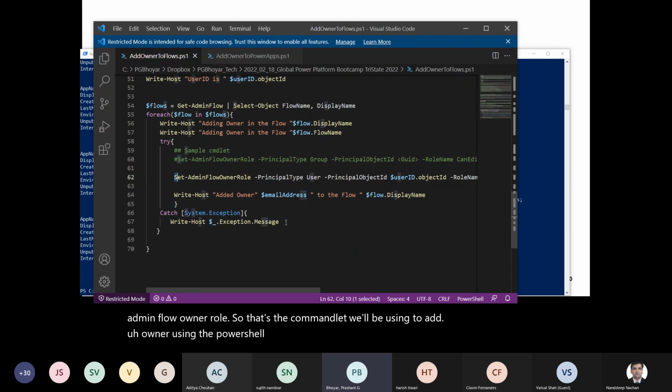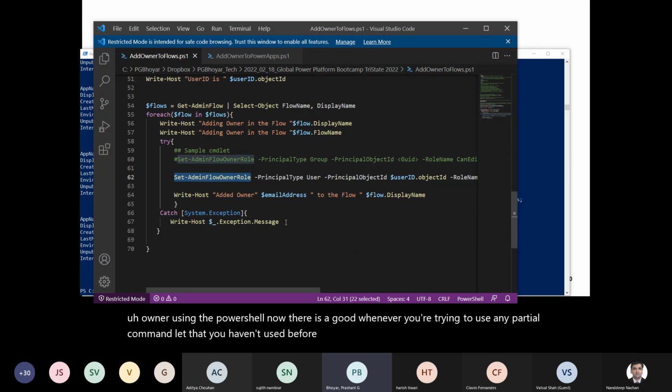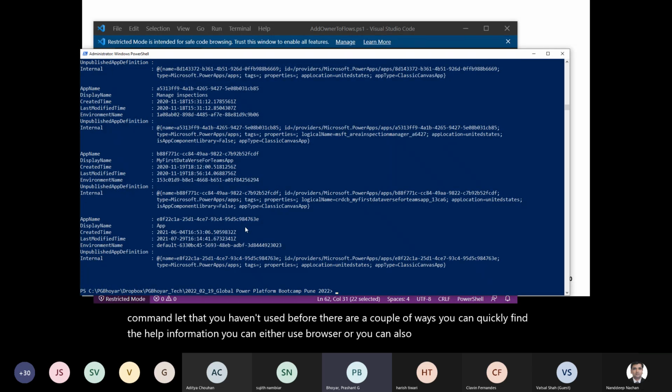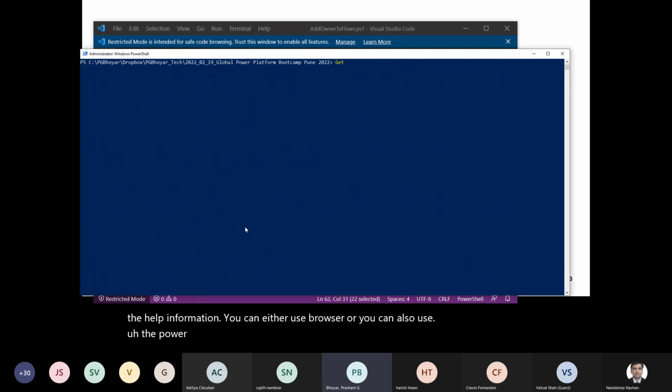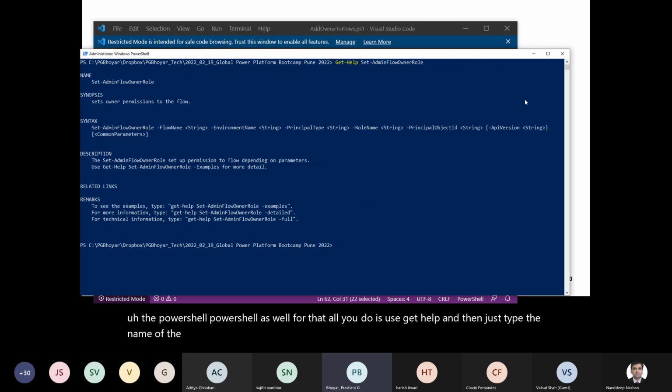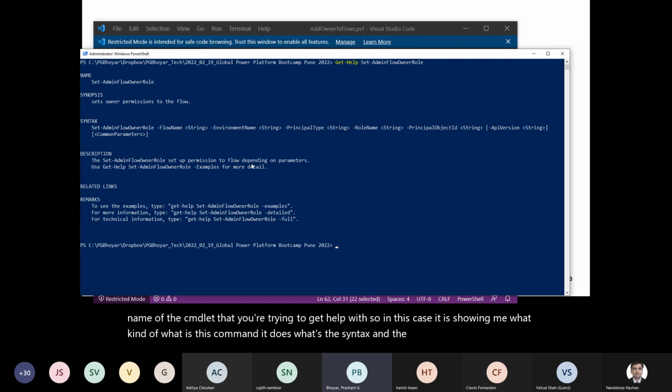Now, whenever you're trying to use any PowerShell commandlet that you haven't used before, there are a couple of ways you can quickly find the help information. You can either use the browser or you can also use PowerShell as well. For that, all you have to do is use Get-Help and then just type the name of the commandlet that you're trying to get help with. In this case, it is showing me what this commandlet does, the syntax, and the description. But this is sometimes not sufficient.